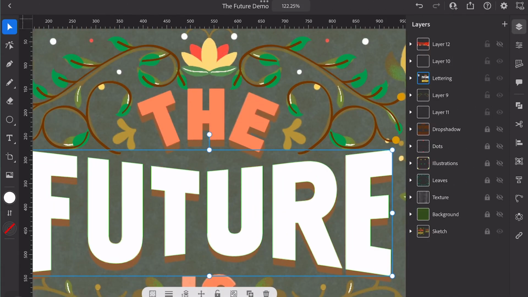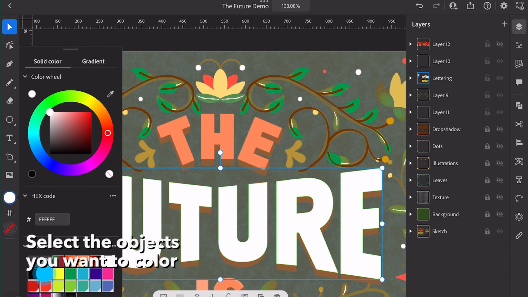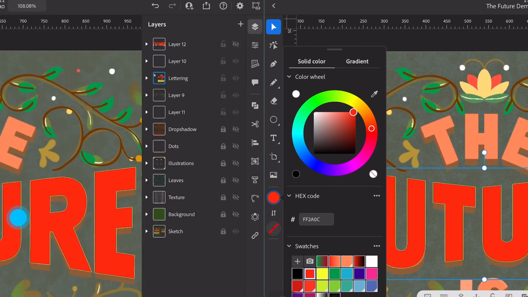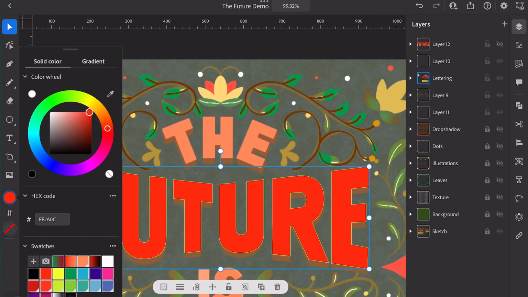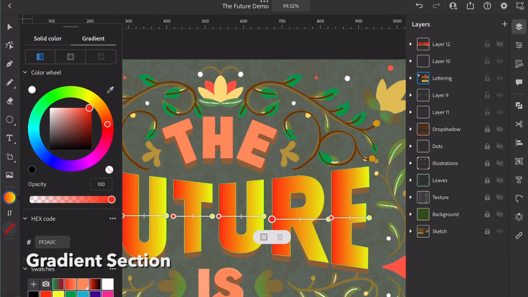Now to add some color. From here, I can select any color from my color wheel, and coloring is very simple. But I have a gradient effect in my original piece. What if I want something like that? Simply select again, and hit the gradient section of the color panel. You have the option to apply linear, radial, or path gradients.